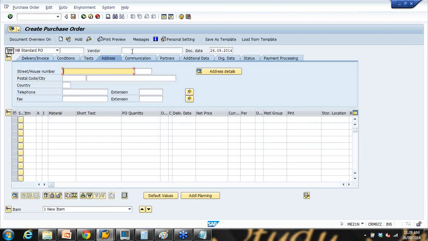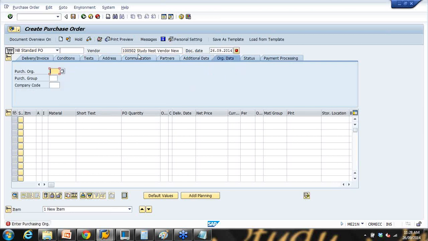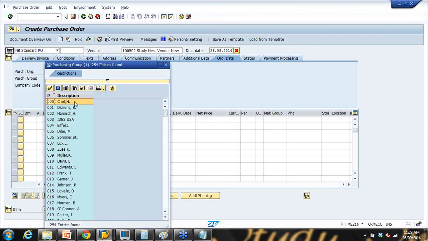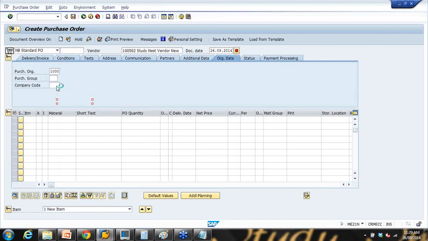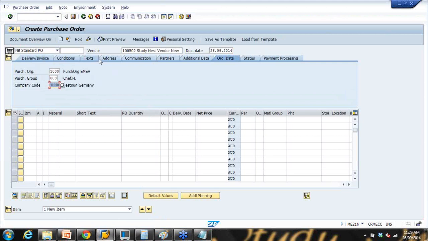In the purchase order screen, we enter the vendor number. I will enter the vendor number, say 100502. I used this number before, so let's use it. We just enter the number here and press enter. It's asking for the purchase organization, so let me enter purchase organization 1000. Always use 1000 for now. Use any purchasing group, just say 000, and company code 1000. Press enter again. Now I just entered the vendor number and this purchase order data.